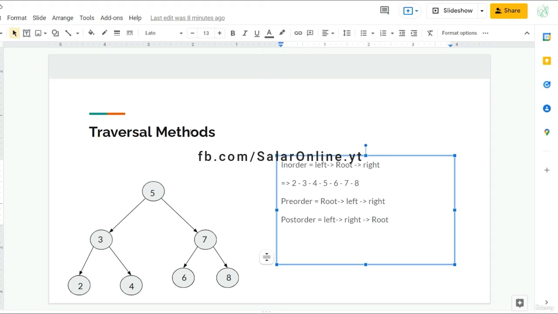So in this video, let us see the remaining traversal methods. And the second one is pre-order traversal. So here we will print the root first, then we will print the left, then we will go for right. So for our example, 5 is our root. So after reaching 5, we will print that first.